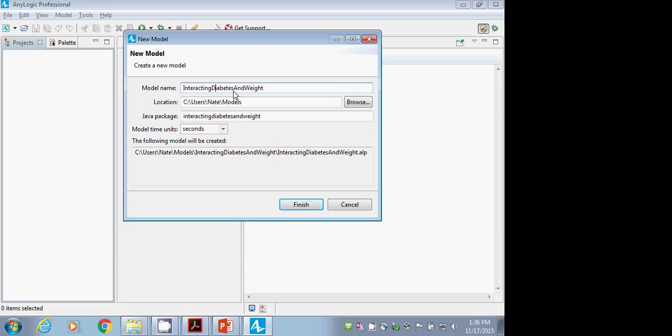Now, for the model time units, which is important, I'd like you to select years. It's actually going to be a little bit of time before we come to the diabetes and weight component of it. That's going to rest in the second component, but we're going to put in some risk factors up front. Are we ready for this? Okay, so ladies and gentlemen, model time unit is in years. Having done that, I'm going to say finish.